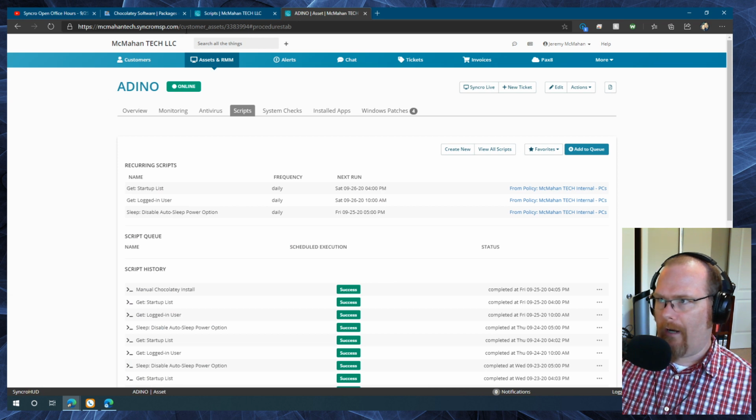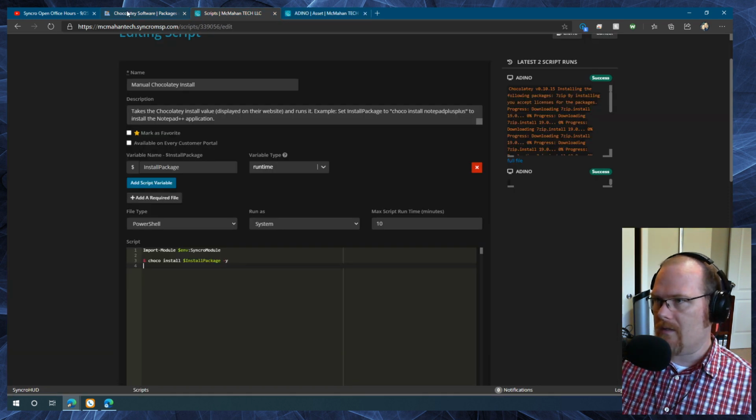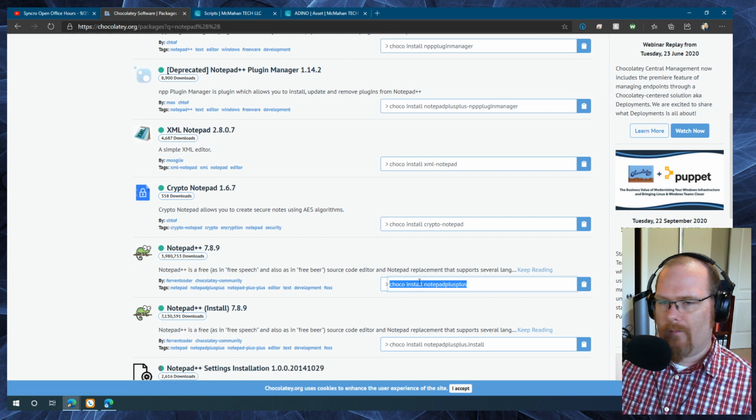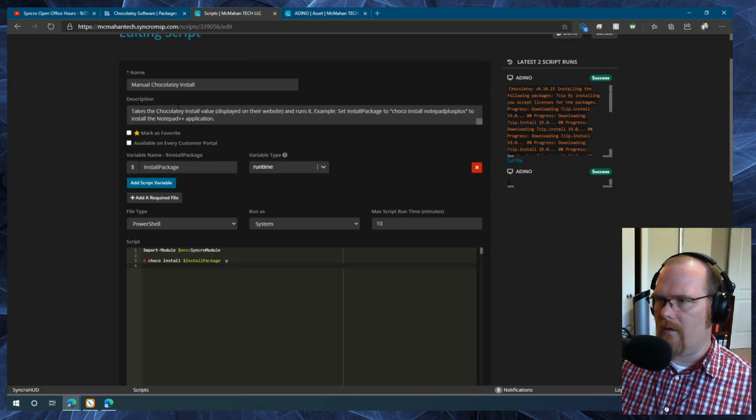There's also an uninstall script for these Chocolatey packages, and I have another script here that just does the uninstall instead of the install. So this command, I think, is just uninstall.